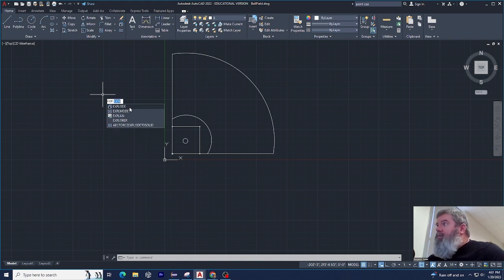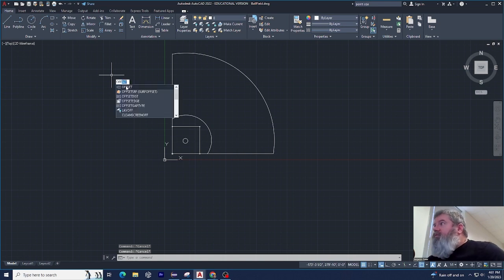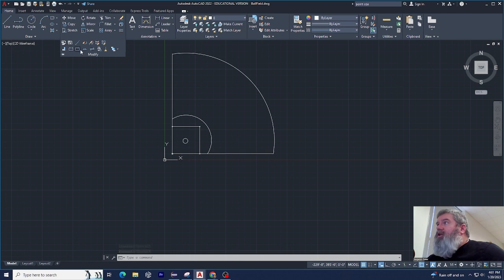Explode, EXP. You see it comes up. EXPL will get you to explode. And then offset is OFF. And like I said, there's a bunch more. If you want to know more about them, we can talk about it during class, but I'm not going to waste too much time on this presentation talking about that. All right?